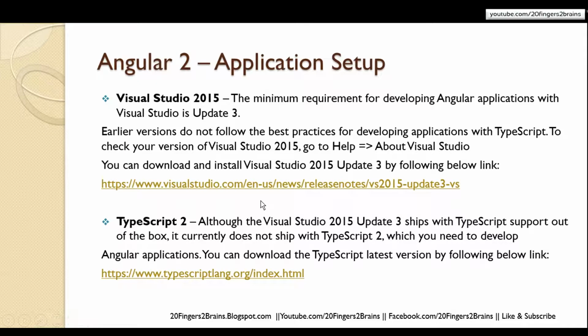The second thing is Visual Studio 2015. The minimum requirement for developing Angular applications with Visual Studio is Update 3. So you need to have Visual Studio 2015 with Update 3. Earlier versions do not follow the best practices for developing applications with TypeScript. To check your version of Visual Studio, go to Help, About Visual Studio.